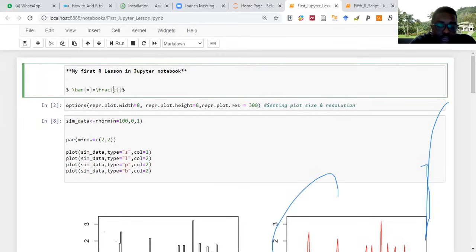So here, let's say I want to write summation X over N. For summation, I'll use backslash sum, summing N from, let's say, I equals 1. So in that case, I'll open another curly bracket. Keep in mind that to create a fraction, you use backslash frac, and this has got nothing to do with R script. This is just Jupyter, and this is just the LaTeX function. For this function, the first curly bracket will be the numerator and the second curly bracket will be the denominator.